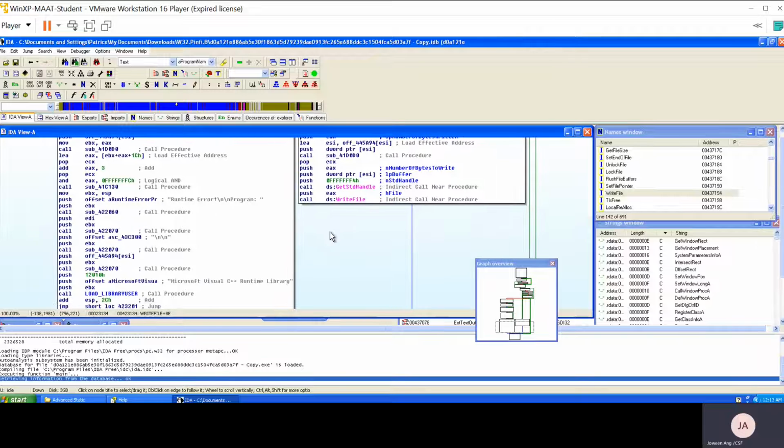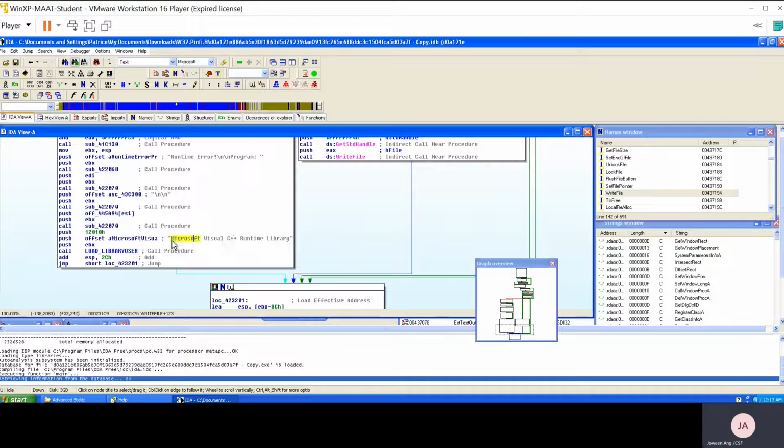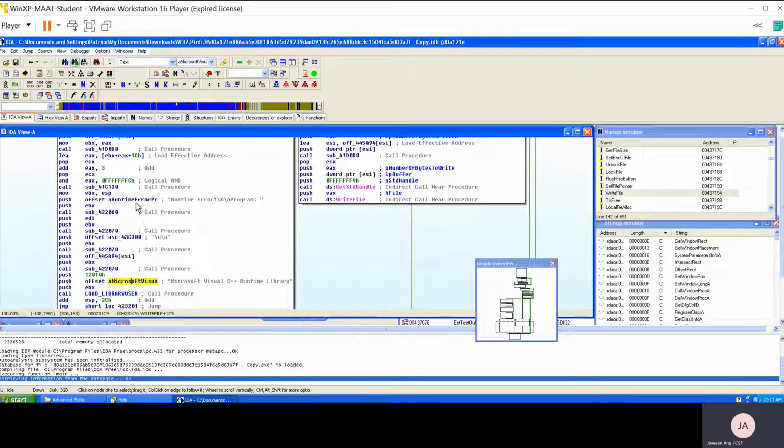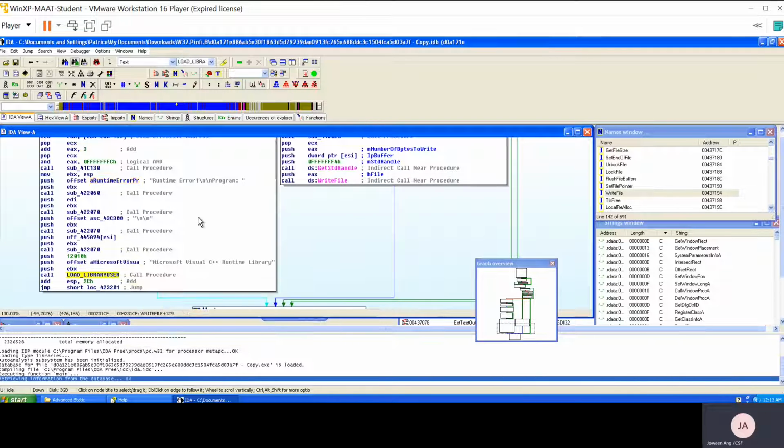Moving below, we can see that it has pushed some offsets that might show error strings and the type of library it is going to use, such as Microsoft Visual C++ Runtime Error. Then you can see that it has also imported another subroutine, which I renamed as load library user. Then it will end with an unconditional jump to loc_432301.